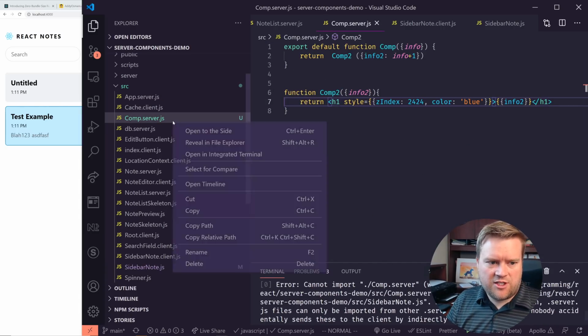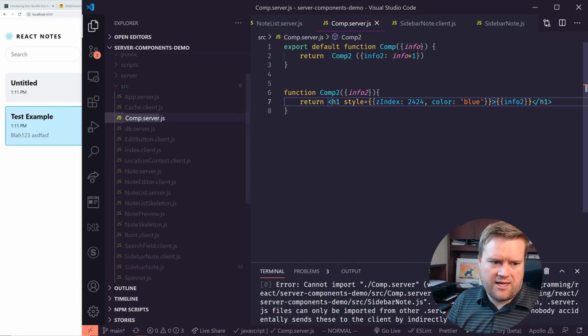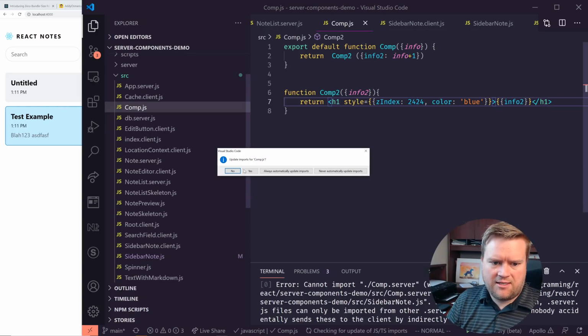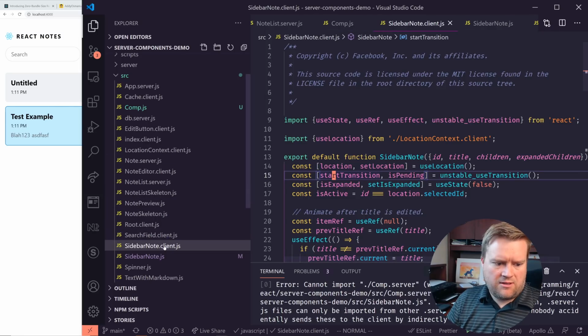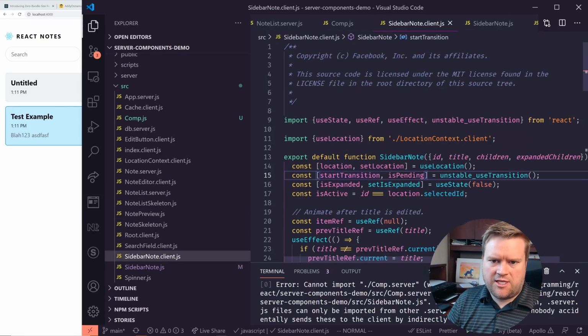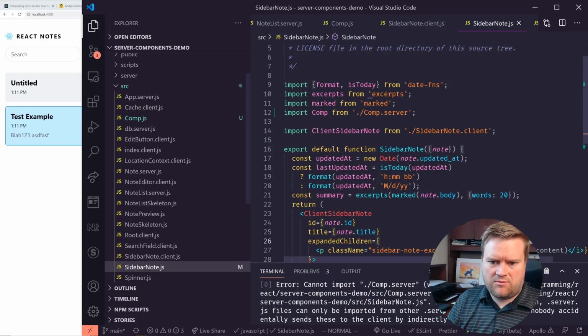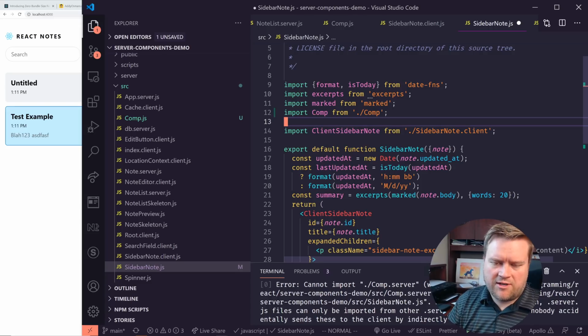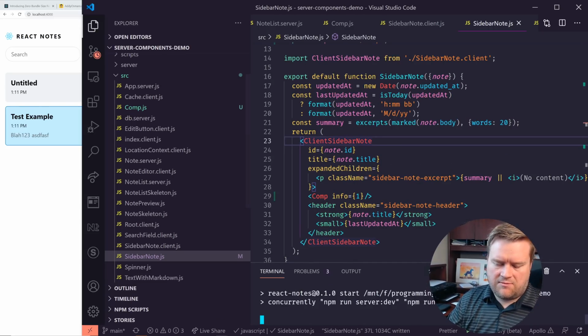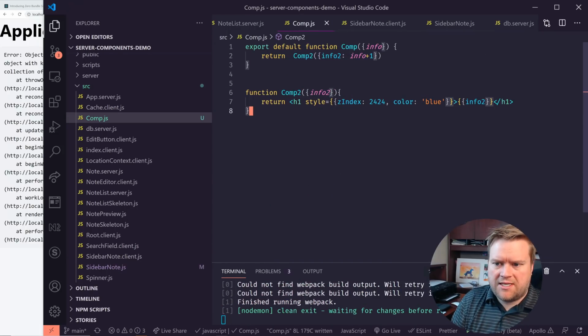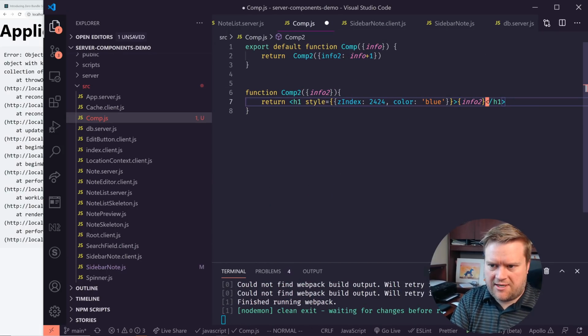Oops, actually I found an issue. It says I can't import a .server file from a non-.server file. So I'm going to just call it comp.js then. And I'm going to go back to my sidebar note and change the import, this one right here, from comp.server to comp. But it will basically still be run server side. I'm going to save it. I'm going to restart my server to see if it works. Oops, I actually have too many brackets here.